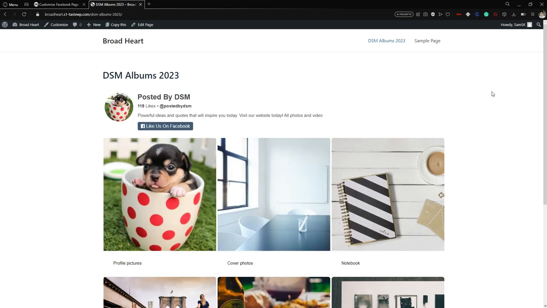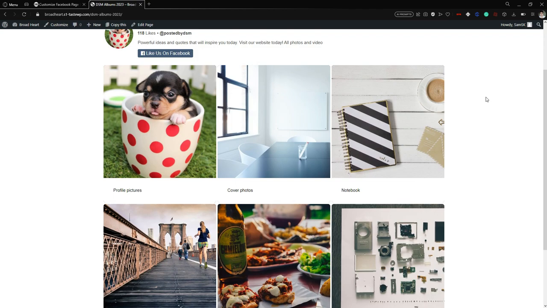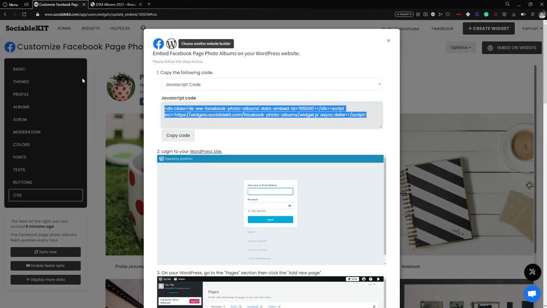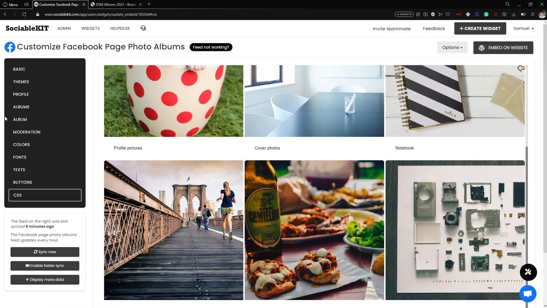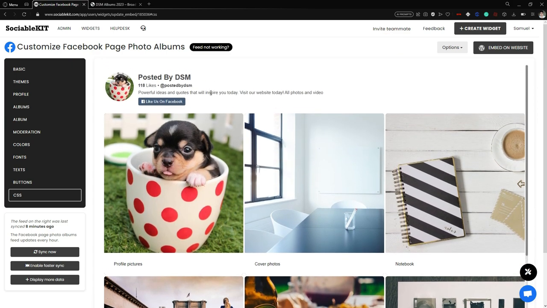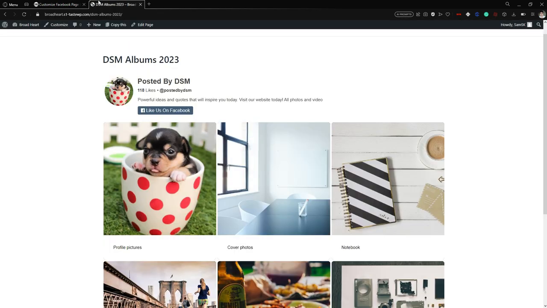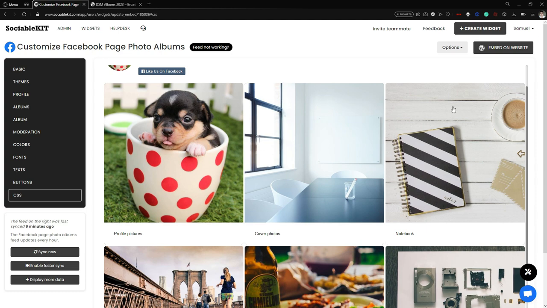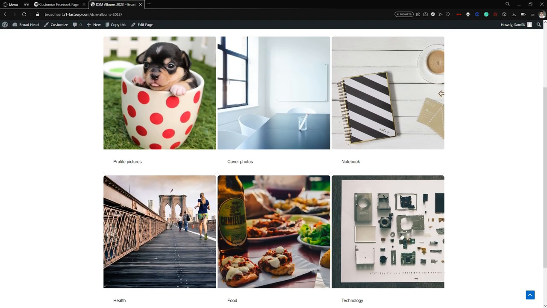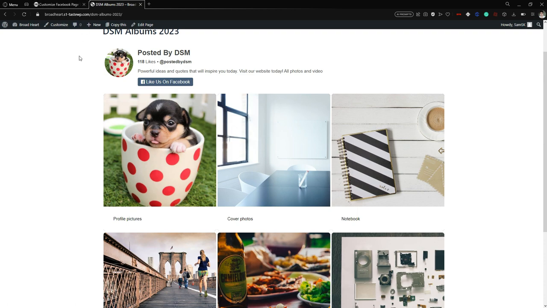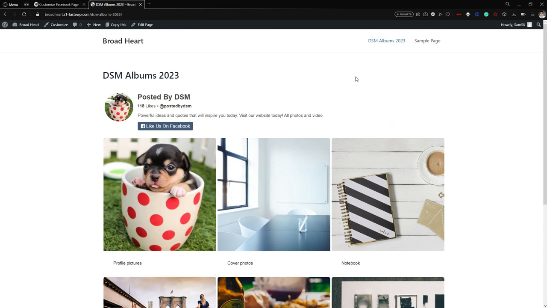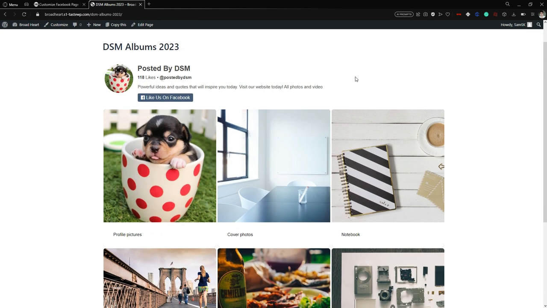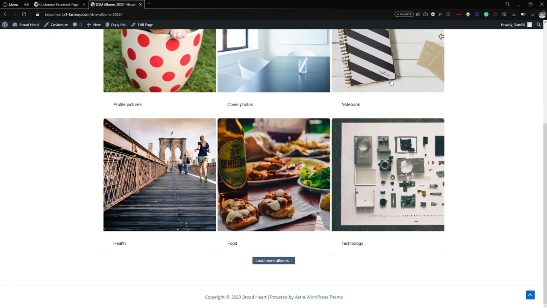And as you can see here, everything that we did, every change that we did in the SociableKIT, the number of the albums, the font, the color theme, everything is in here. So I put the album count to 6, so it only showed 6. I changed the font from Century Gothic to Arial. Now it is Arial, and this is like the demo or the example of how your website would look. So that is all, guys.